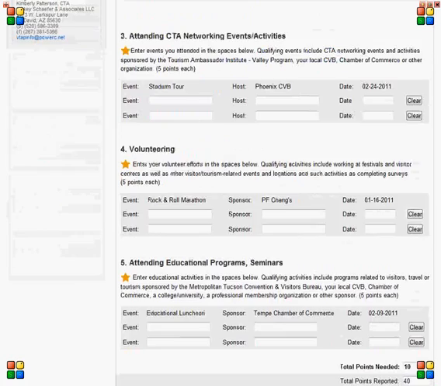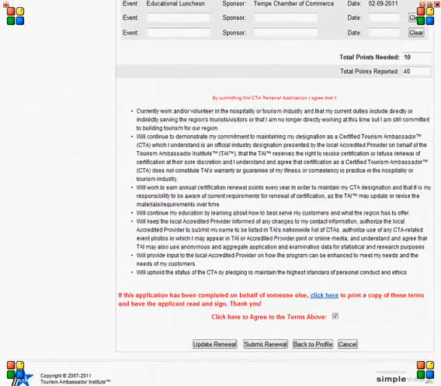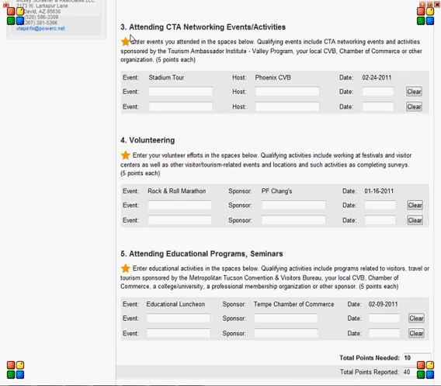Please note, at any time you may click the Update Renewal button at the bottom of your screen to save the information you have entered. Next is Section 3, attending CTA networking events and activities. Each event is worth 5 renewal points. Just record the event, the host, and the date.